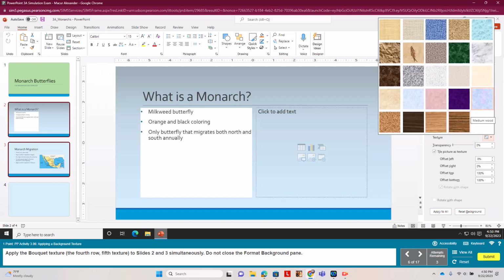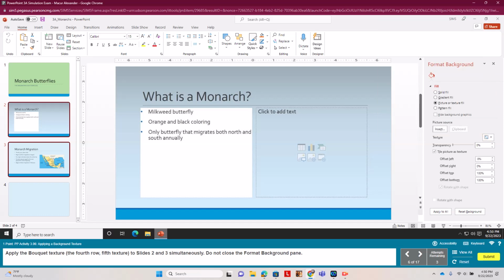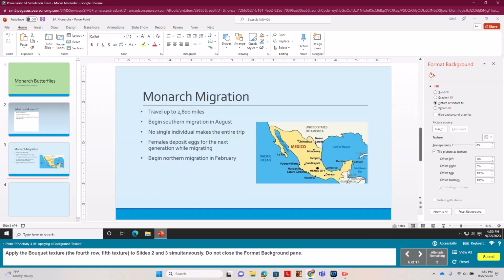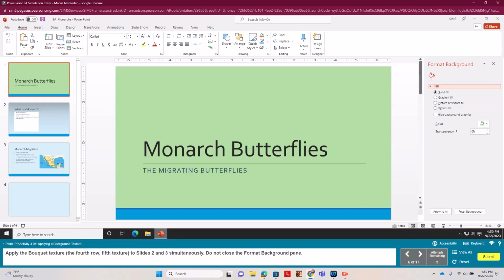Texture under picture and texture fill. We want 4th row, 5th style. And we should have been able to move on. Going to reset it.